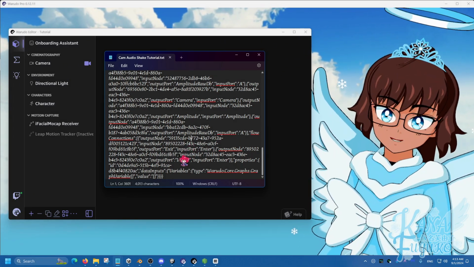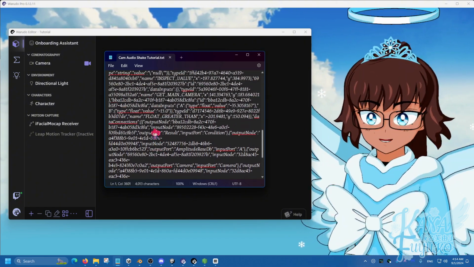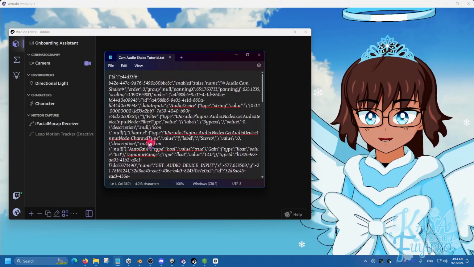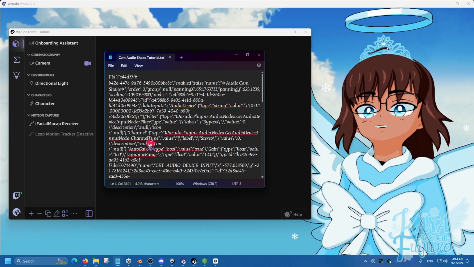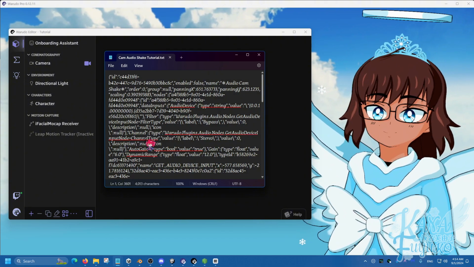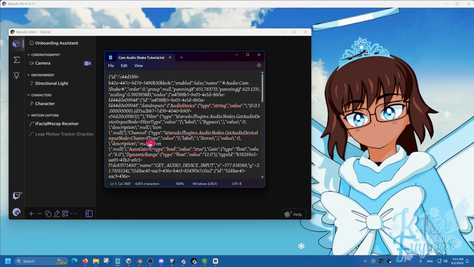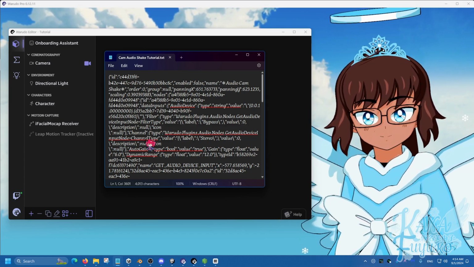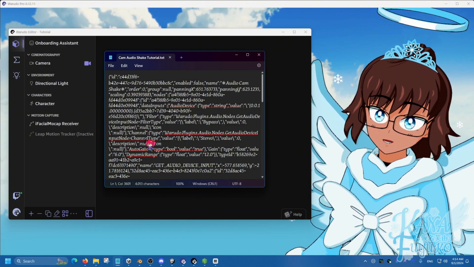In this following tutorial, I'll be showing you how you can set up a camera shake controller with your voice. So let's say you're playing a horror game and every time you scream so loud, you want the camera to shake uncontrollably. This blueprint that I'm providing to you guys will allow you to do just that.